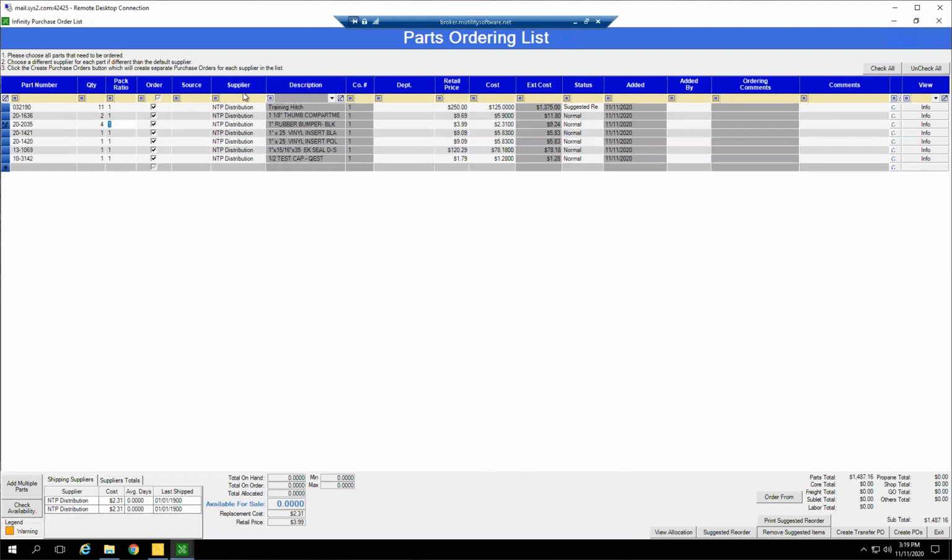Okay. All of these parts are set up for NTP. You can also check things if you notice down here at the bottom. Vendor information, like what their totals are, what the cost is for all of these parts that we're adding. I can even check availability. Because NTP is set up for electronic communication, we can check some of their warehouses based on that availability.